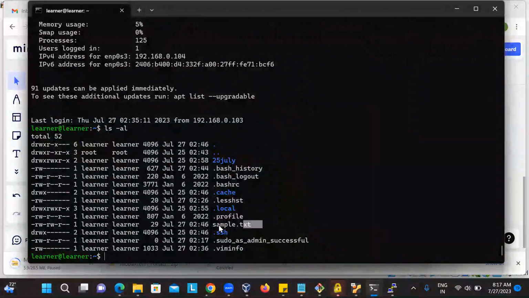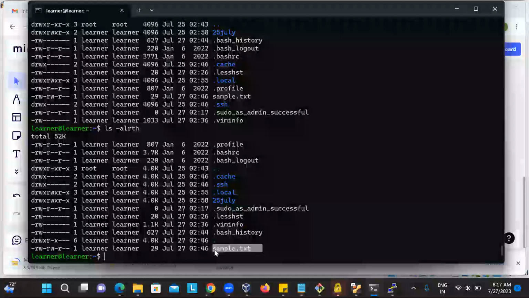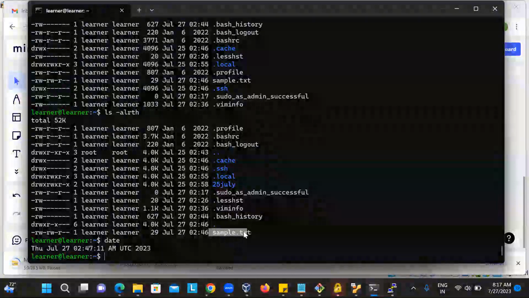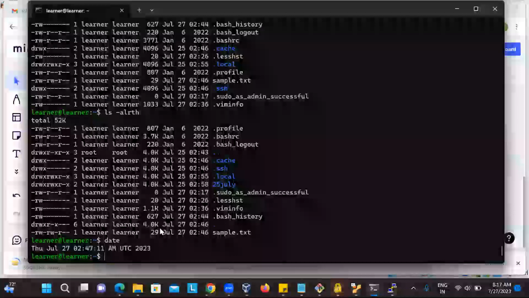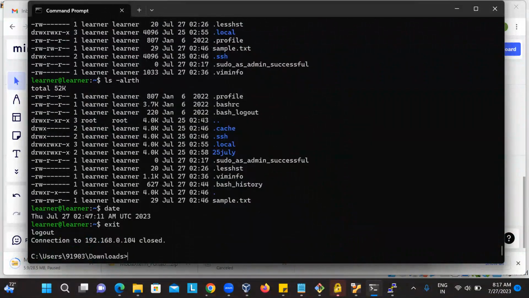I think yes, it is copied here. I want to see the latest thing here, which means this is the latest one. See, just now it has been copied. Let me check 247 here. One minute back it was copied. So this way, this is the latest one. Okay, so this is a way of using the SCP command to copy to the remote machine.